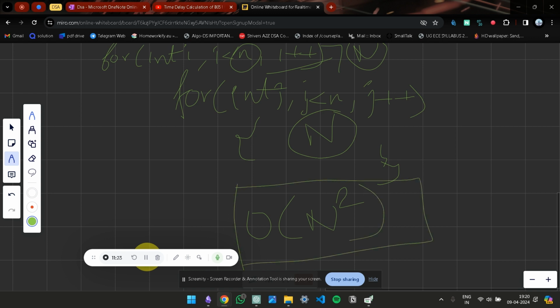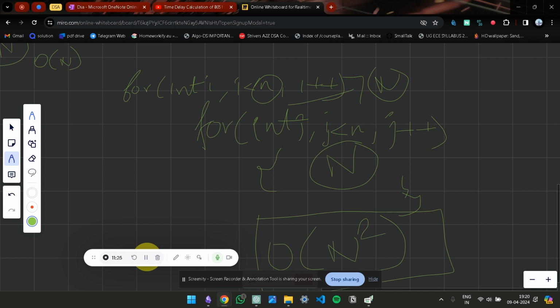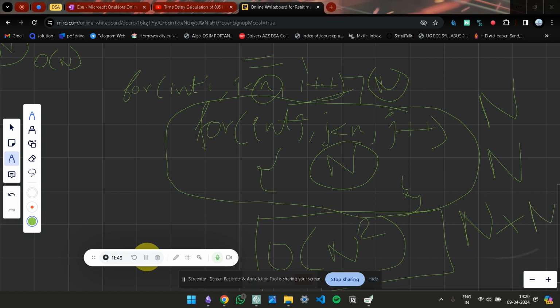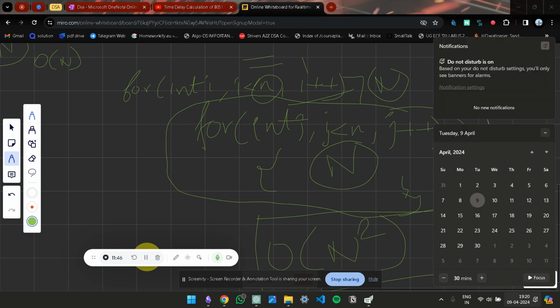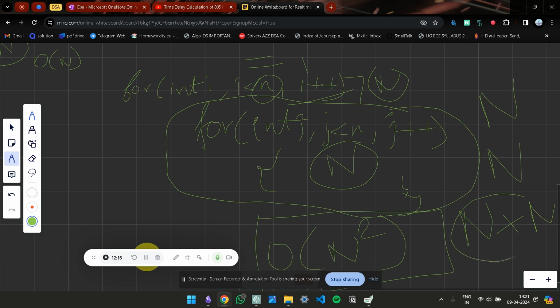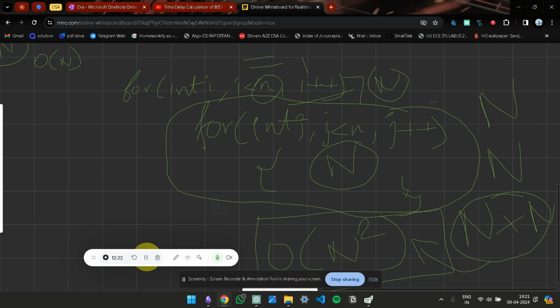And why? Because let us take for i is equal to 1. For i is equal to 1, this loop occurs for n times. For i is equal to 2, it occurs for another n times. So for i is equal to n, it occurs for n into n times. So the value comes out to be n square. So that's why our big O notation is big O of n square. So I guess you can understand.